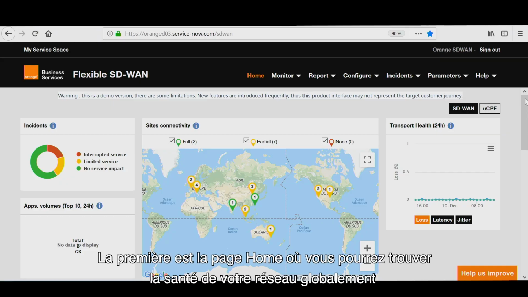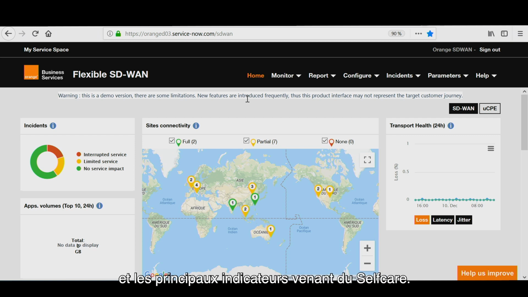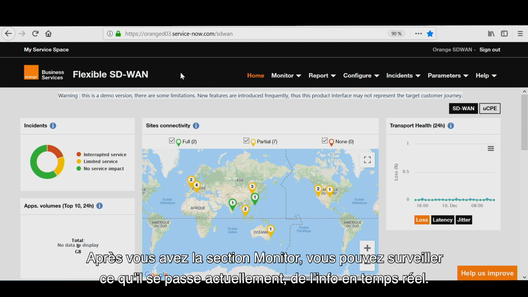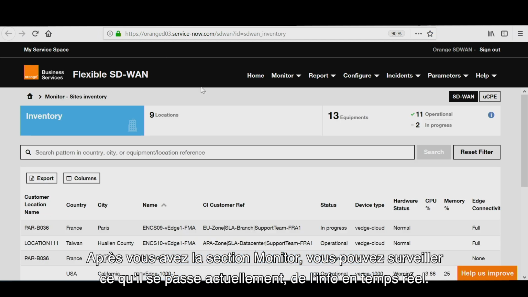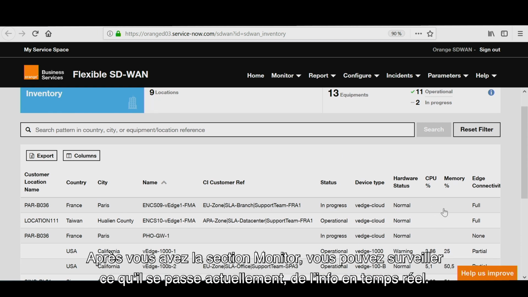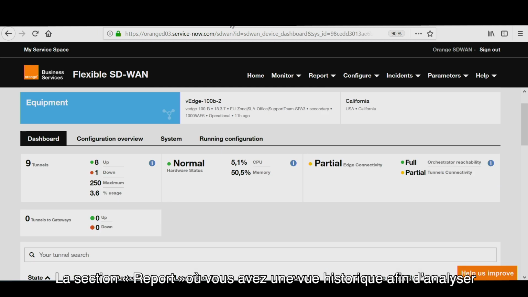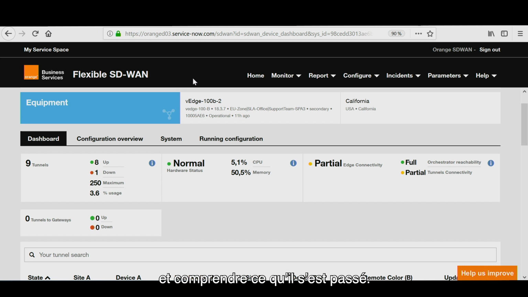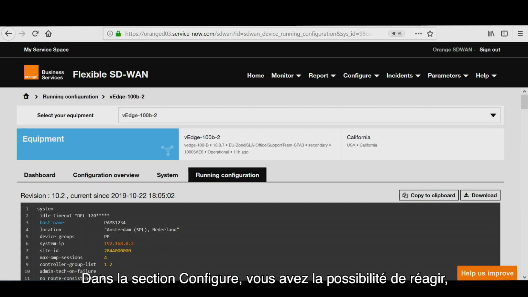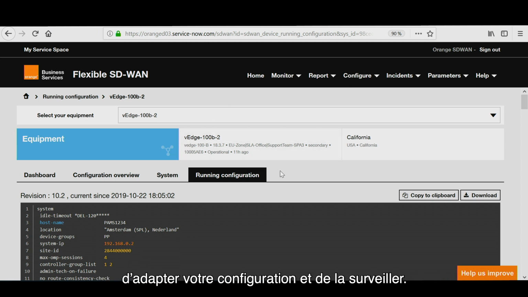So mainly we've got 6-7 sections. In the first one, you've got the home page where you will find globally your network health and the main KPIs coming from the self-care. Then if you go to the monitor section, you can check what's happening currently. So you've got some real-time information. After you've got the report section where you've got an historical view, so you can analyze and understand what has happened.